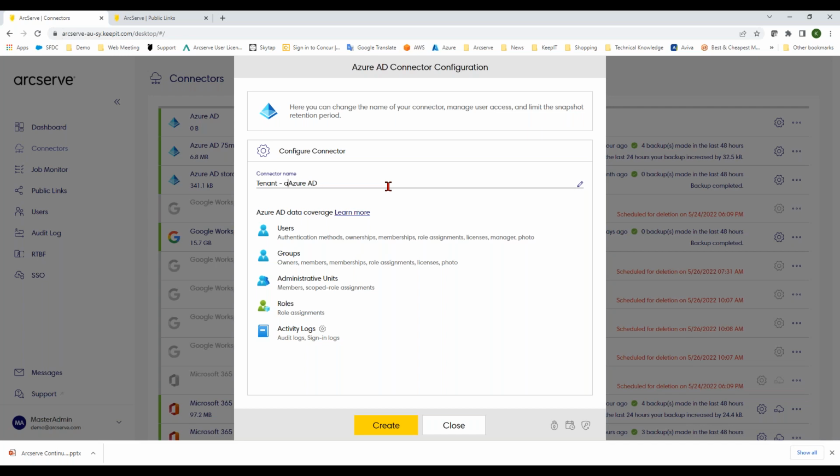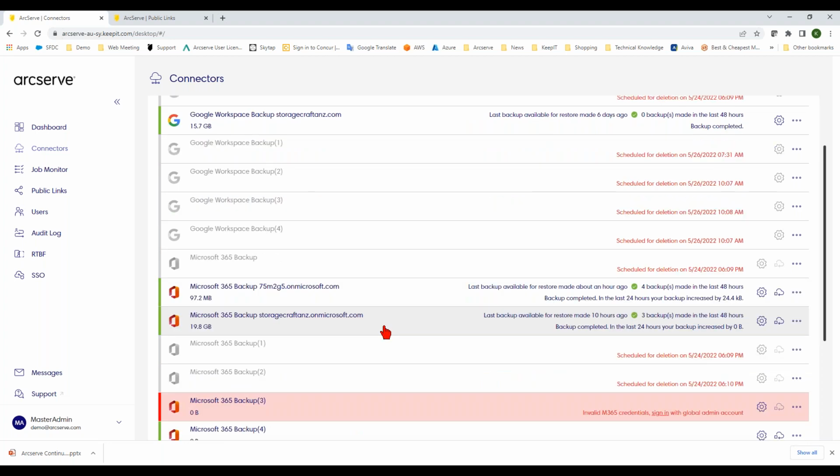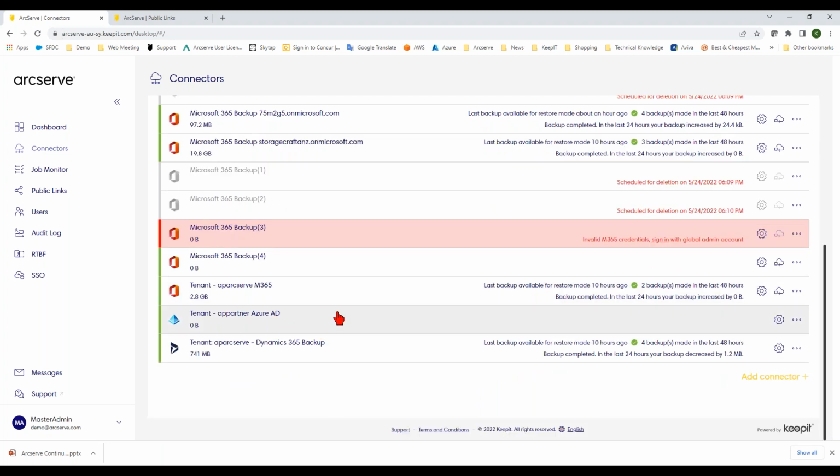Tenant, Azure AD. So again, you can do your granular restore. Let me just create, and I have my Azure AD backup. See, it was very straightforward.